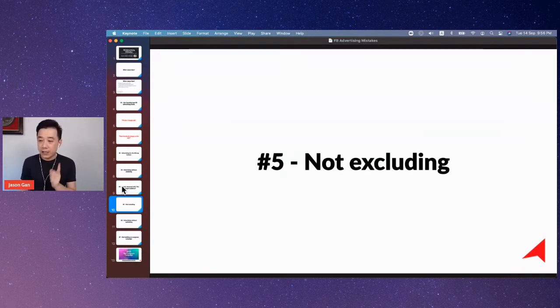Imagine you free this 30% to reach fresh audiences. What kind of impact? It's going to potentially change your bottom line by 30%. You see where I'm coming from? That's the power of exclusion. You need to learn that.